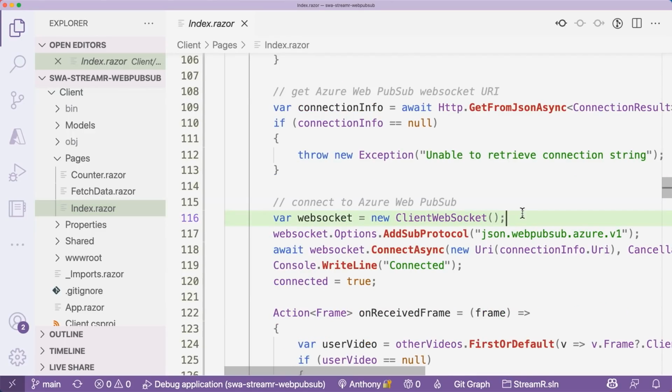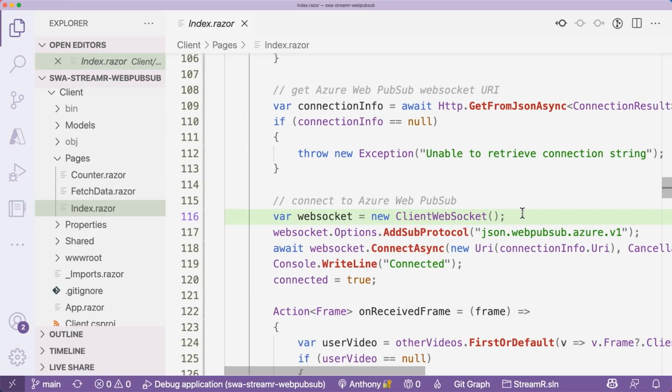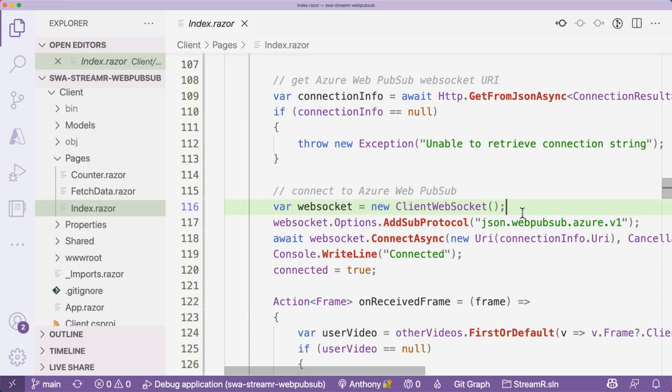And this WebSocket is powered by a new service in Azure called Azure Web Pub Sub. And that's actually GA today. I think I just saw the announcement this morning. Super exciting. Check it out. So we're going to use a WebSocket from there and do something pretty cool.